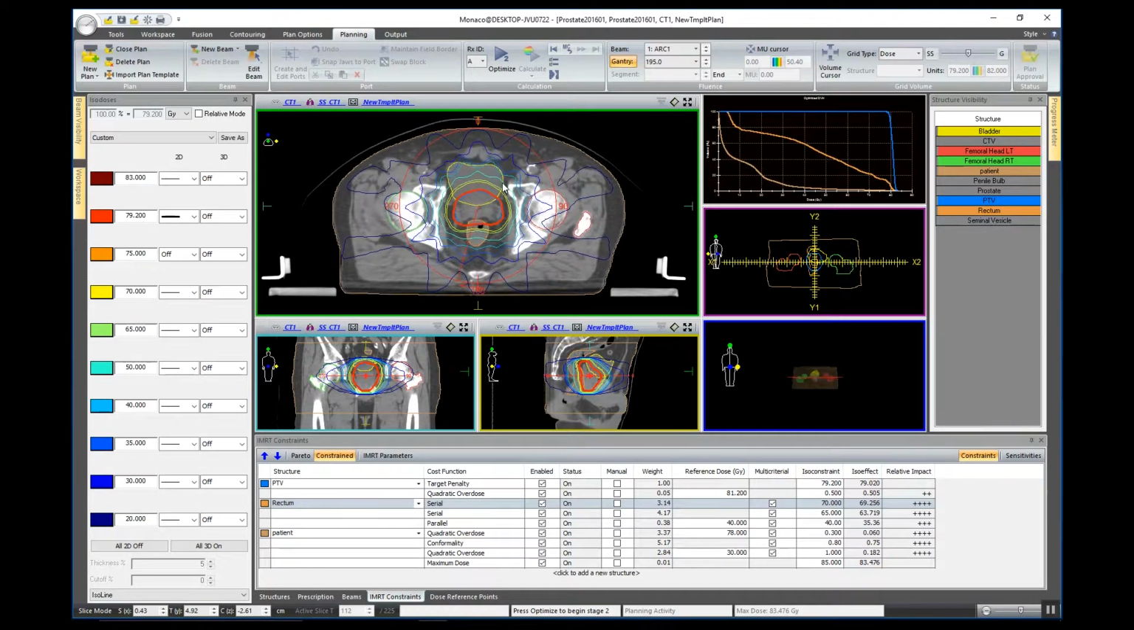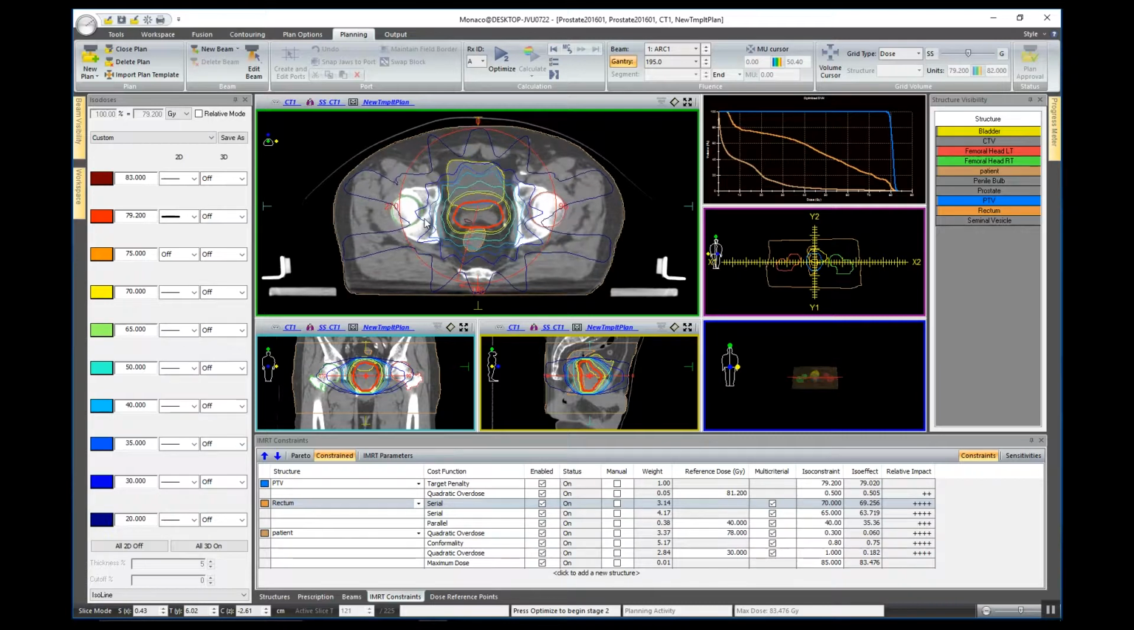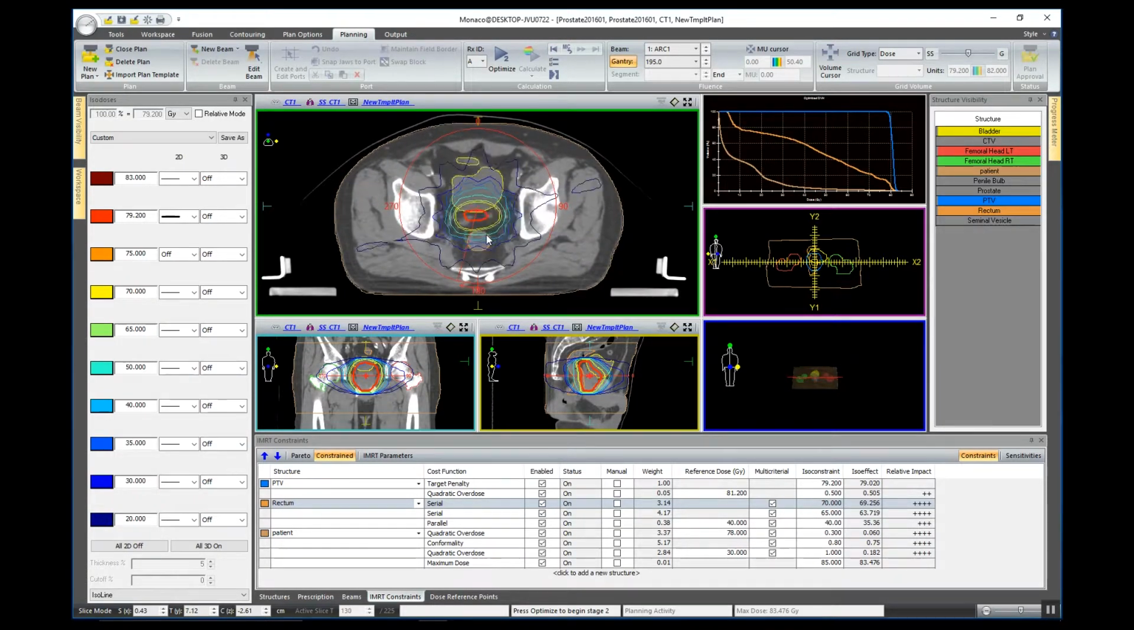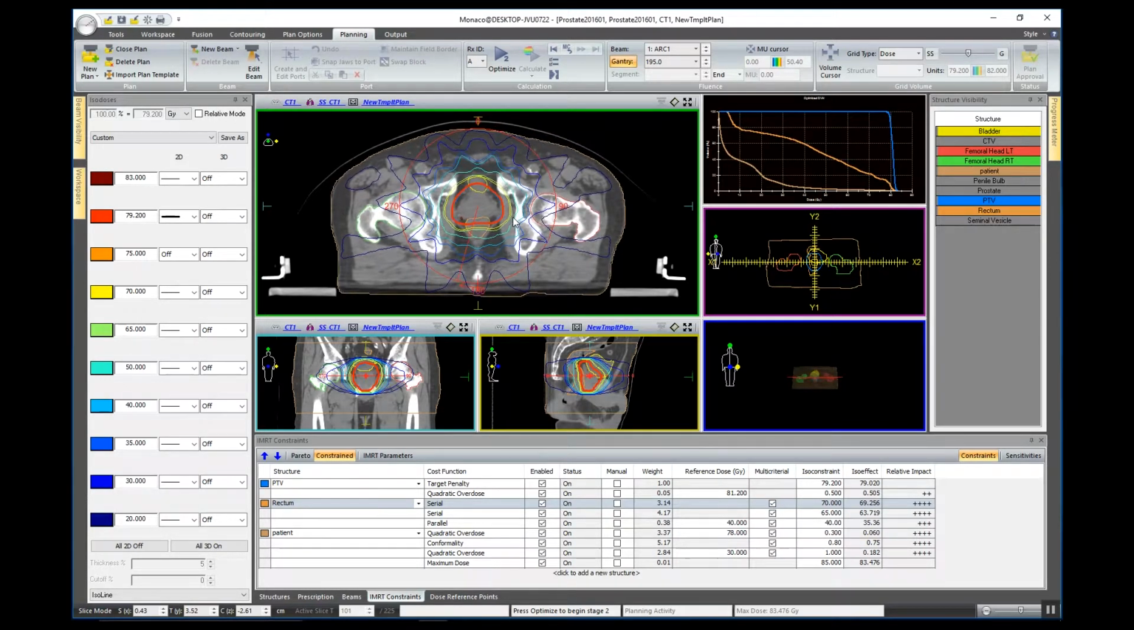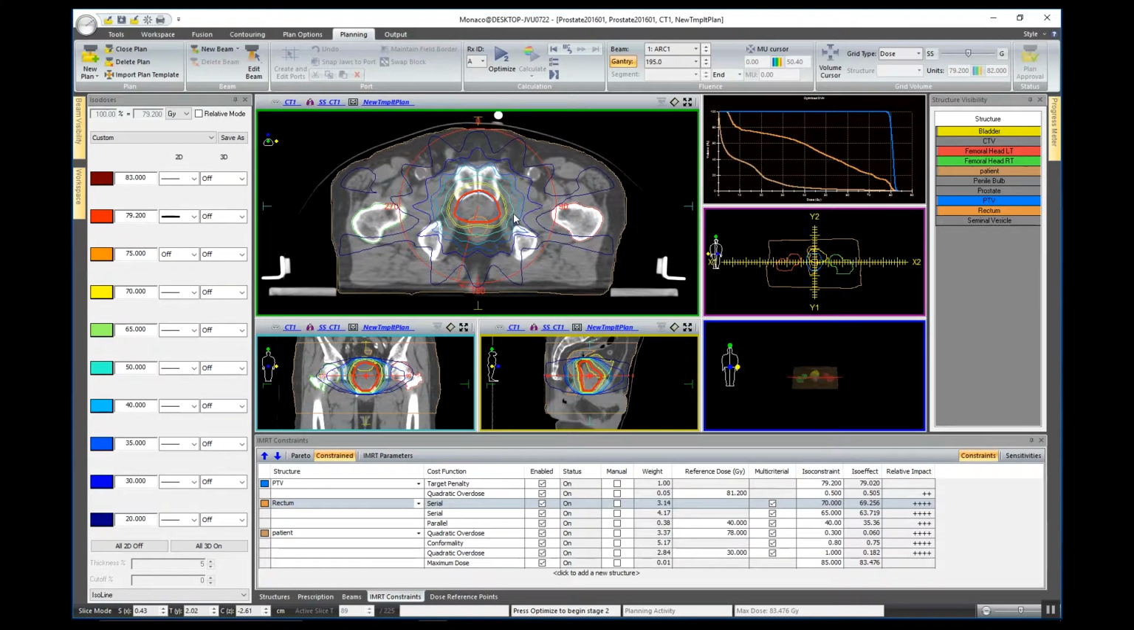As we scroll down to the lower parts of the patient, we can see that nice conformal distribution maintained, but also guaranteeing that the lowest dose to the organ at risk, the rectum, is maintained as well.